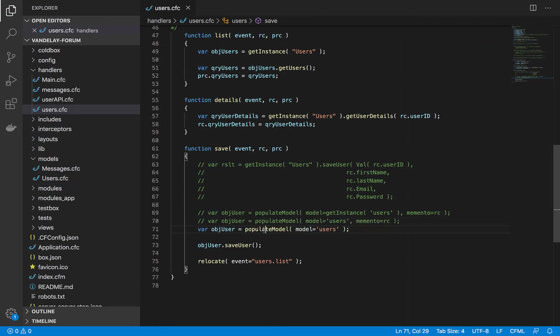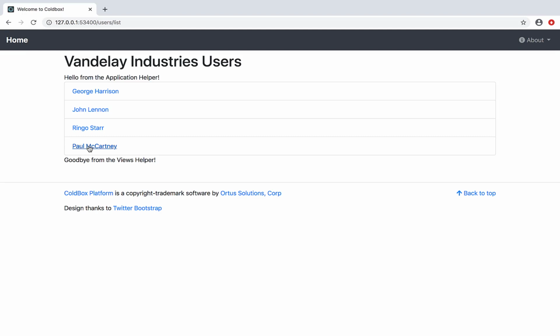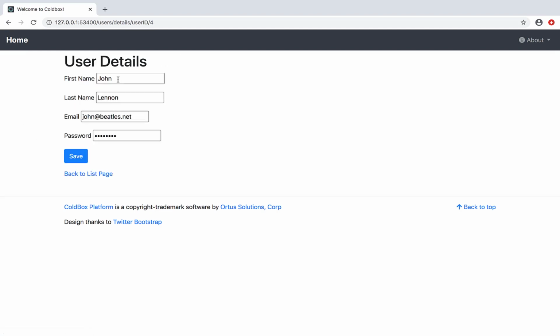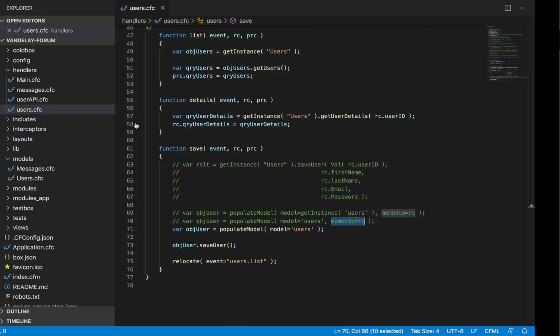Here you can see we're still calling populate model, and I'm still passing it just the name of the CFC, users. We're not actually creating an instance of it. But in this version, we don't even have the memento tacked on at the end. It just says populate model, model equals users. I'm going to save that, reload our page. This time let's go into John Lennon, and let's change it to Joe Lennon. Save it, and you can see that runs how we expect it to as well.